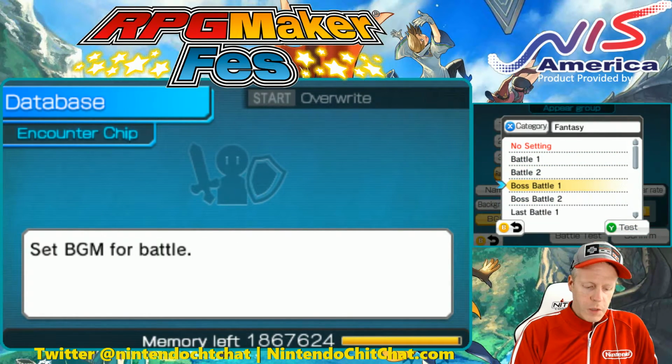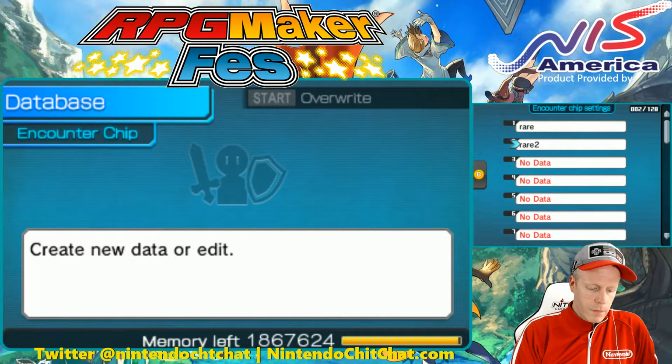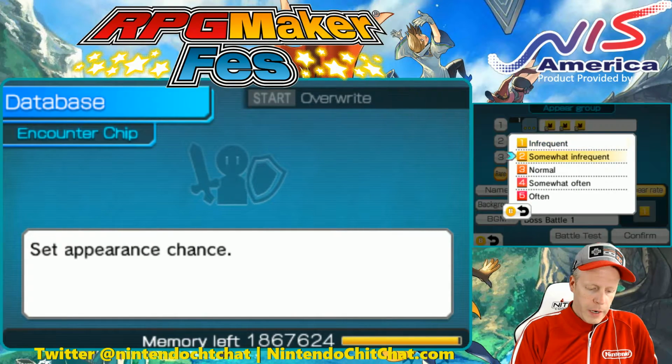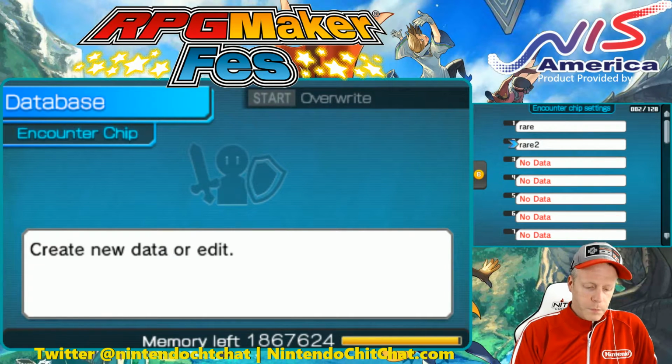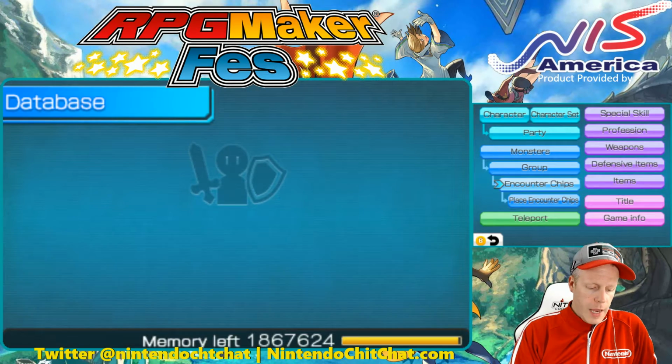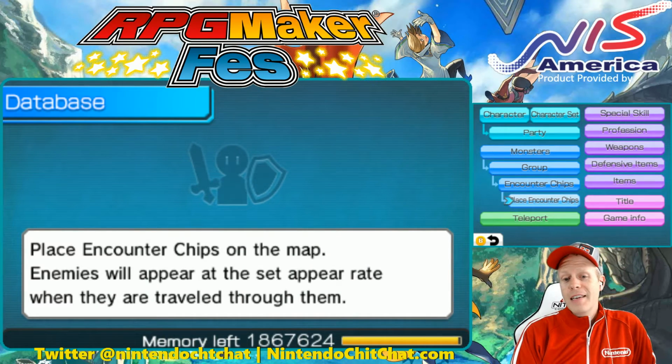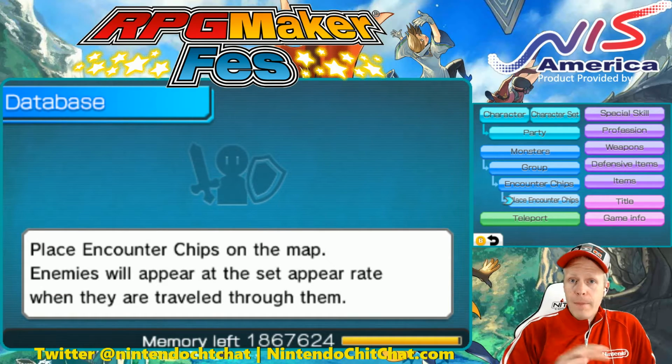We'll just choose boss battle for now. Let's actually go back. I want to choose the appear right here. And we'll do somewhat often. Cool. So now we're set. Now you have to go to place encounter chips. And this is where you actually be placing little squares on your map for the encounters to possibly take place.